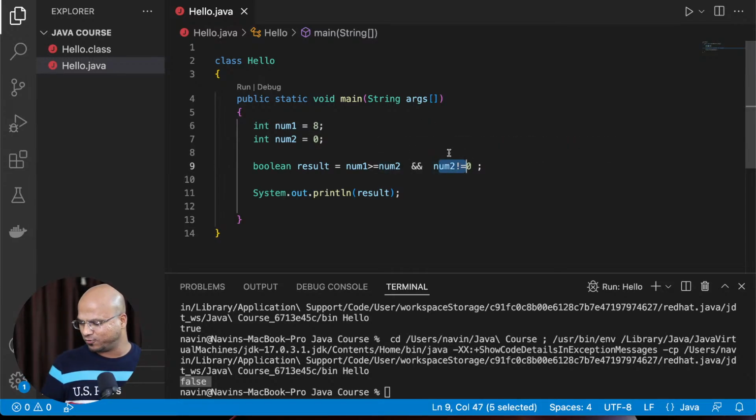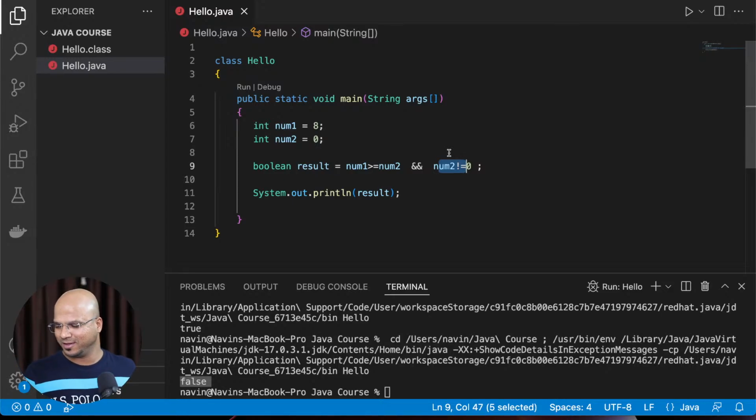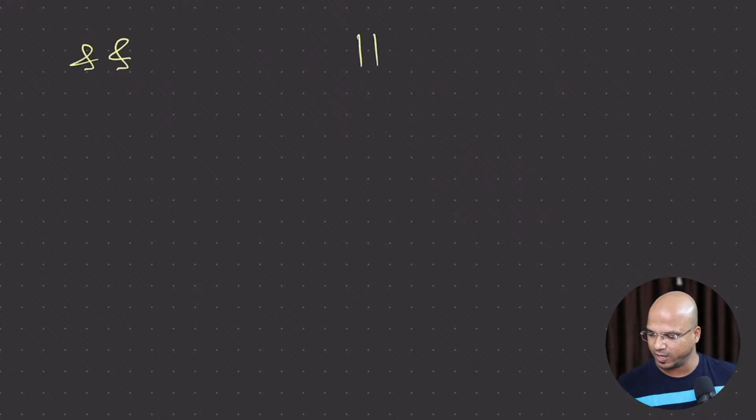Now, I don't know if you have learned about the truth table. We did that in maths, right? I used to love this subject, mathematics, in 11th. And we used to have this. Let me show you how this looks. Basically, we have multiple logical operators. We have ampersand, ampersand, we have double pipe, and then we have not.